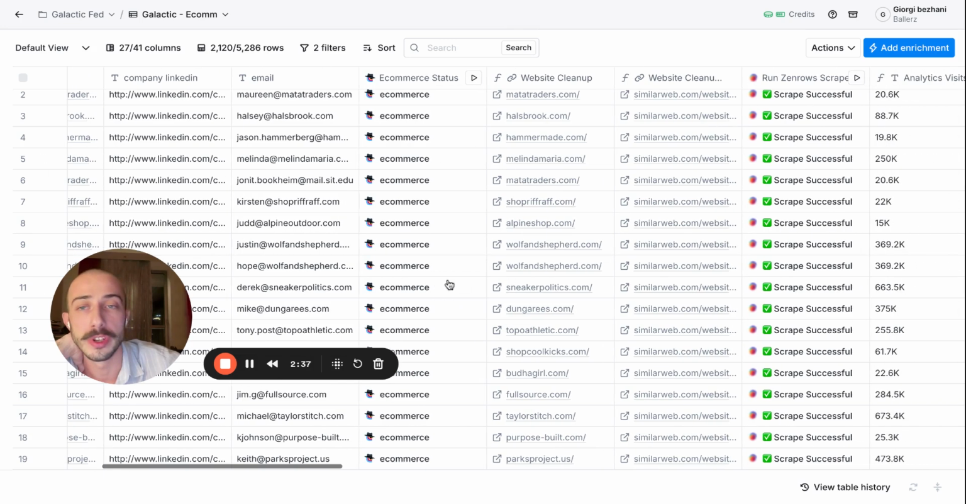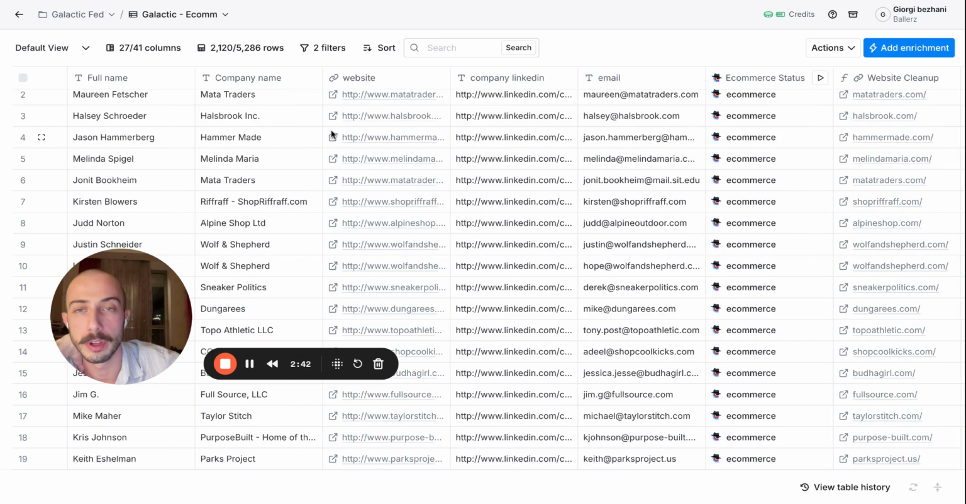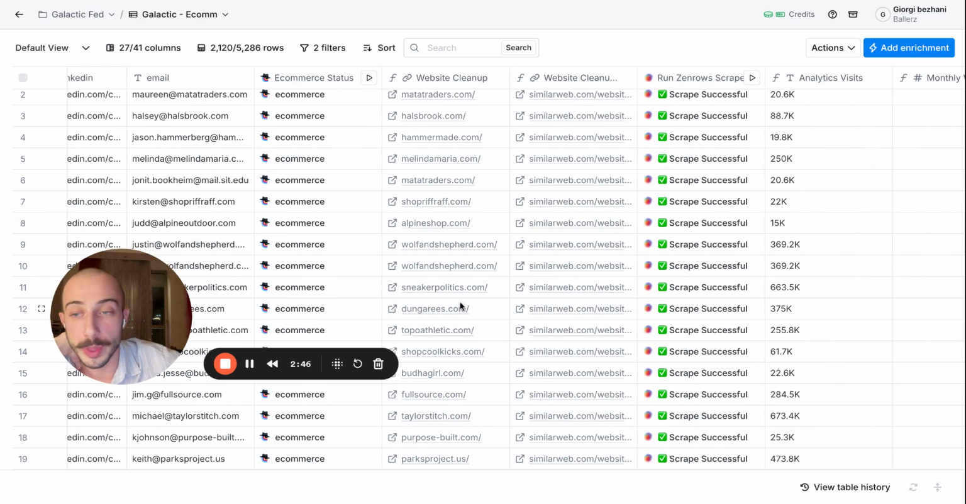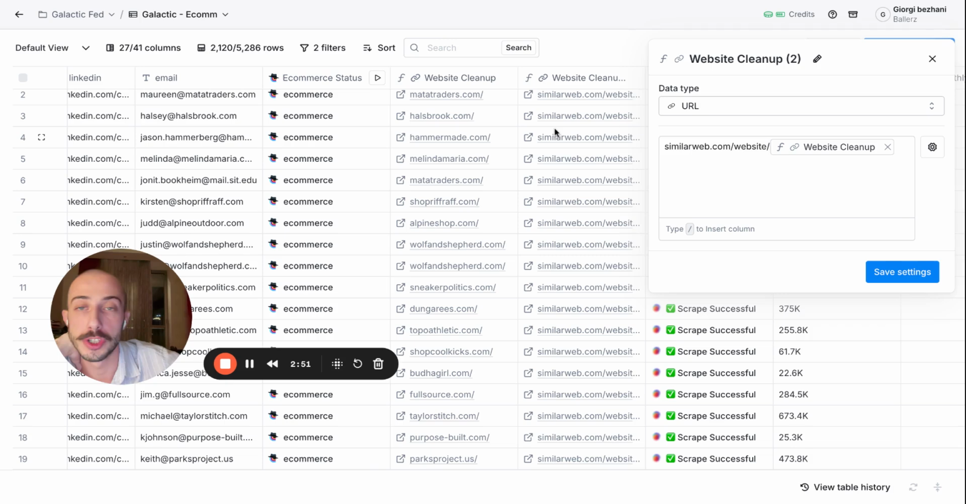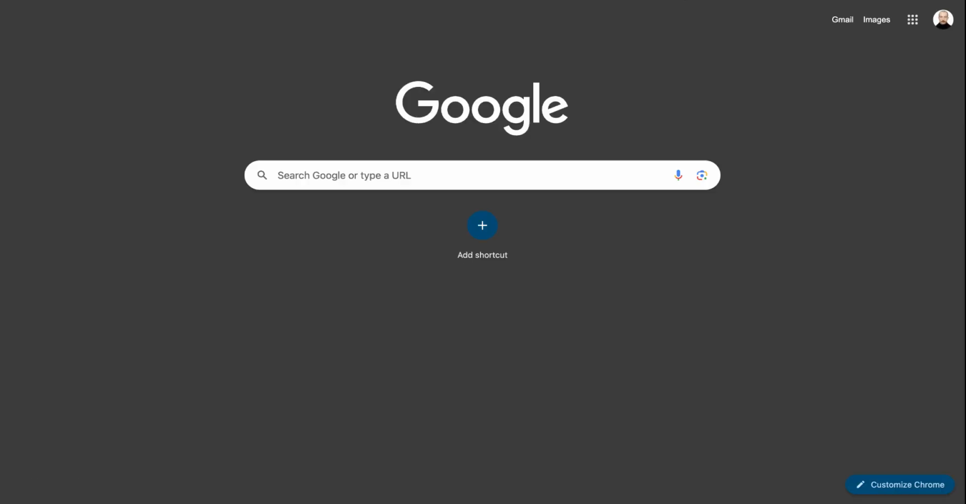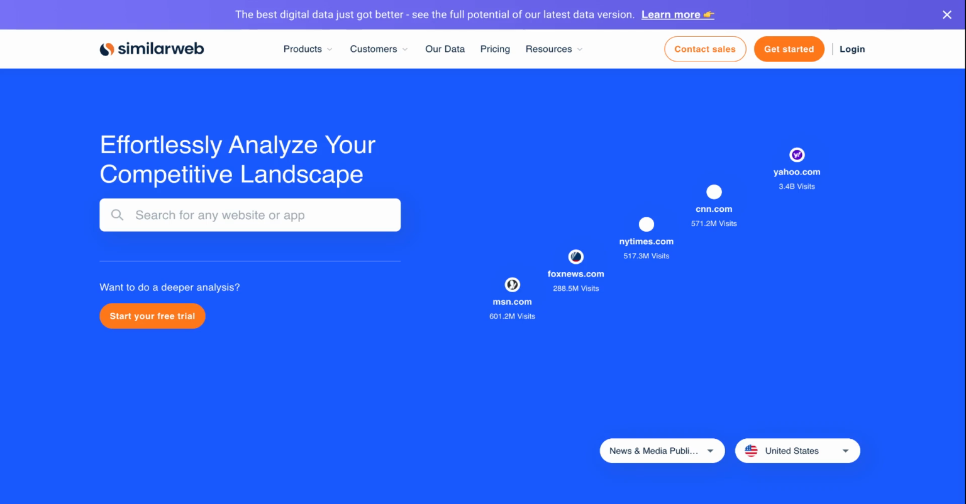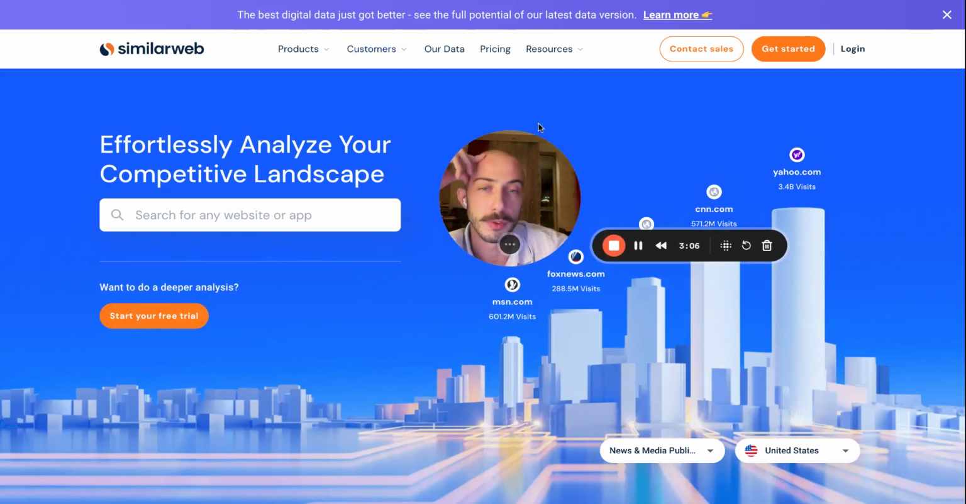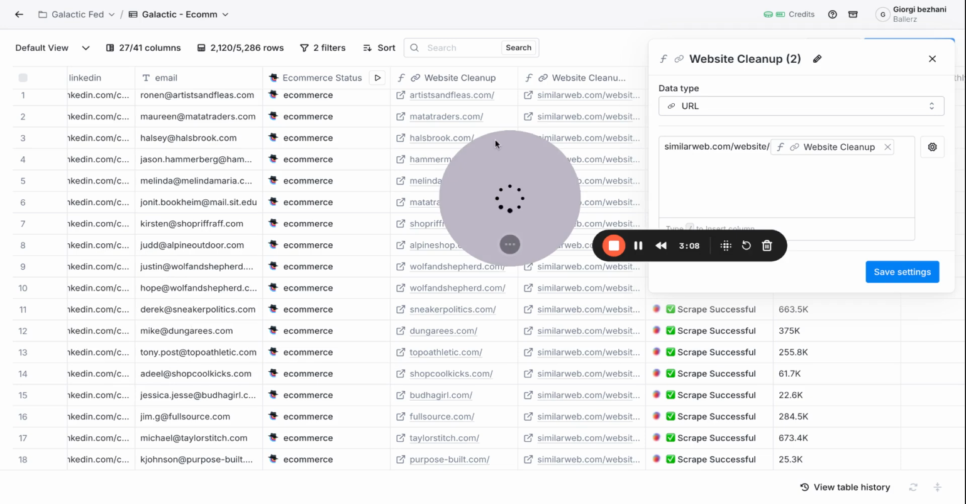After this, what we do is we clean up the website URL. So if you look here, we have it with HTTP. And the reason we do this is because then we have a formula that allows us to search up every website's traffic individually on SimilarWeb. If you don't know what SimilarWeb is, it's kind of an SEO tool that lets you know the analytics of the website. But yeah, that's what we do.